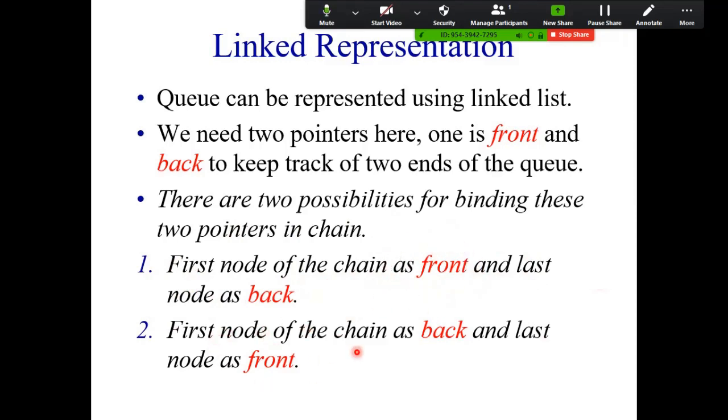The other way is to keep the first node as the back and the last node as the front. Then I can delete the node at the beginning of the chain and insert a node at the end of the chain. So there are two possibilities. I go with the first one.